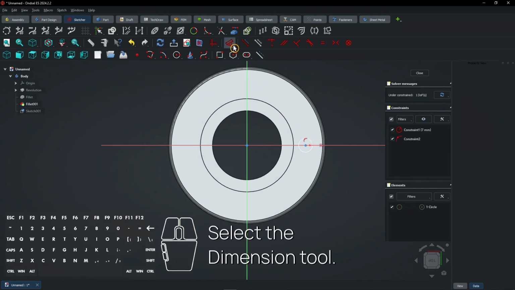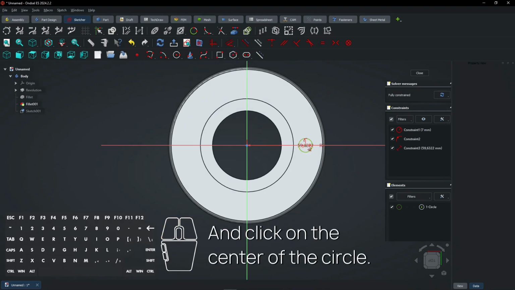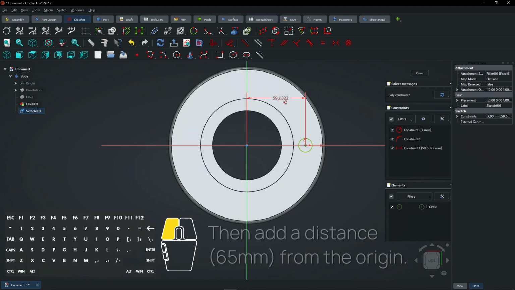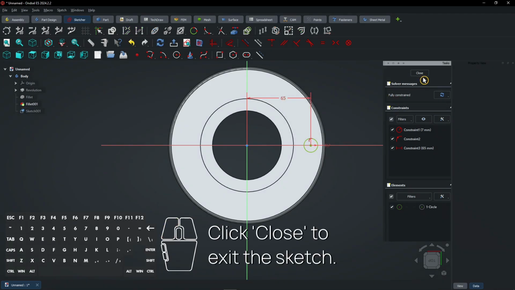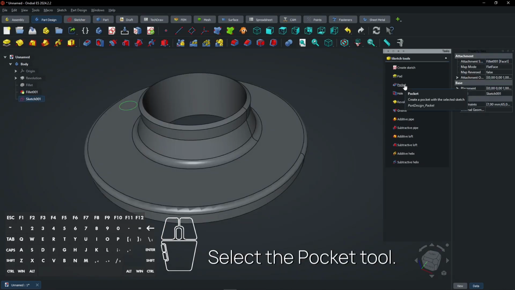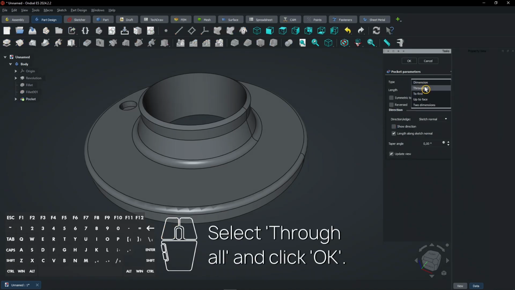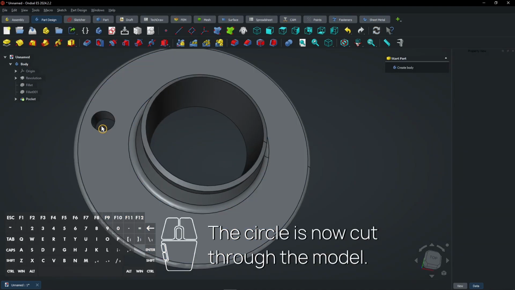Select the dimension tool. And click on the center of the circle. Then add a distance from the origin. Click close to exit the sketch. Select the pocket tool. Select through all and click OK. The circle is now cut through the model.